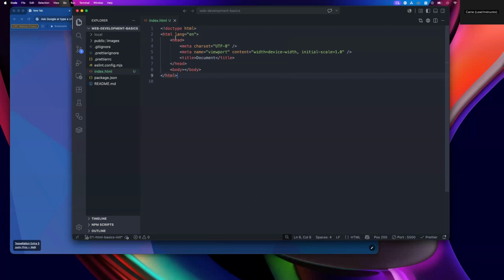Then we have two sections, head and body. You can think of the head as the brain. Everything inside of it is information that's held behind the scenes. It's invisible to the user. We have metadata, a title, and in the future, we'll be adding things like links to other documents.